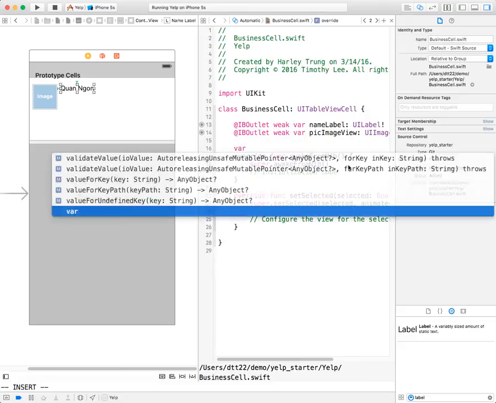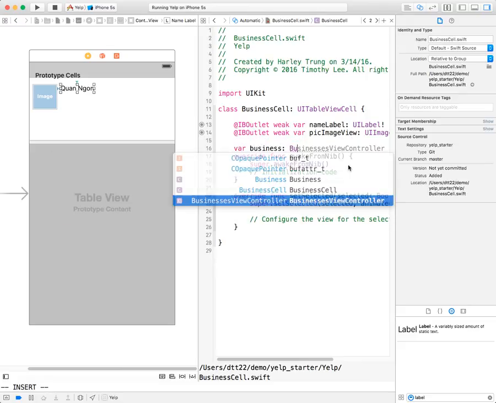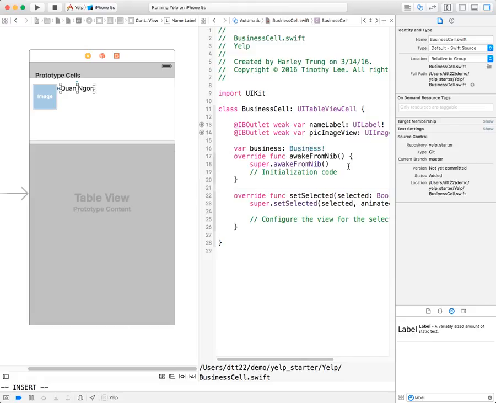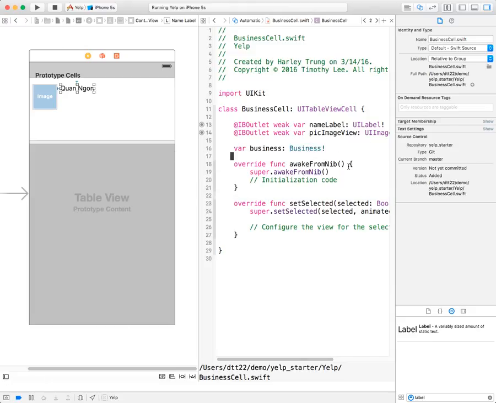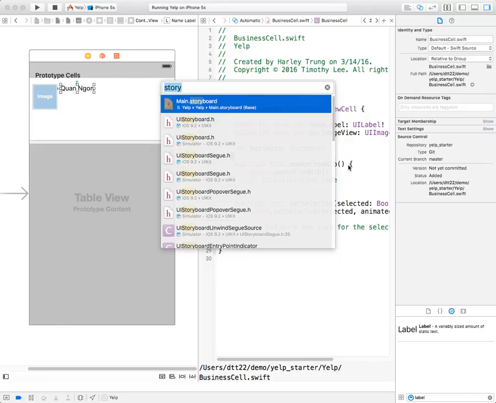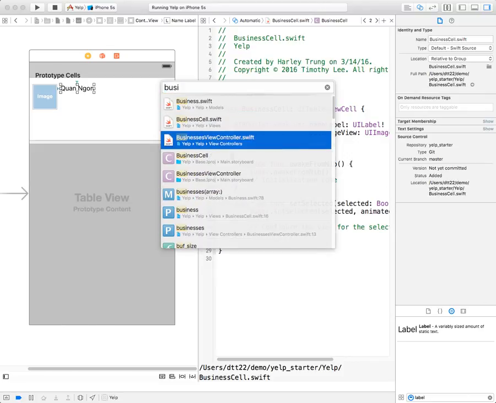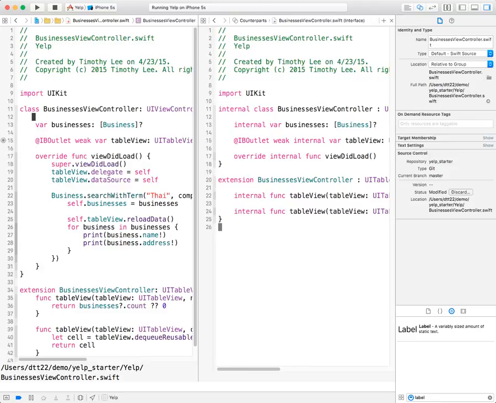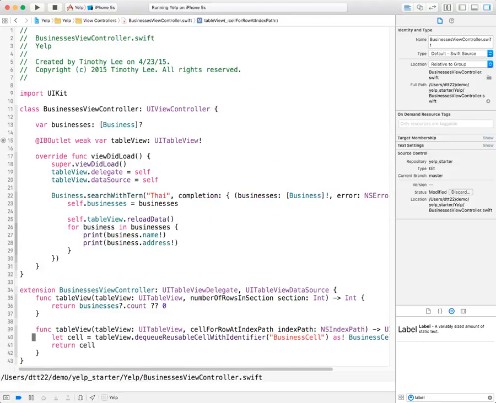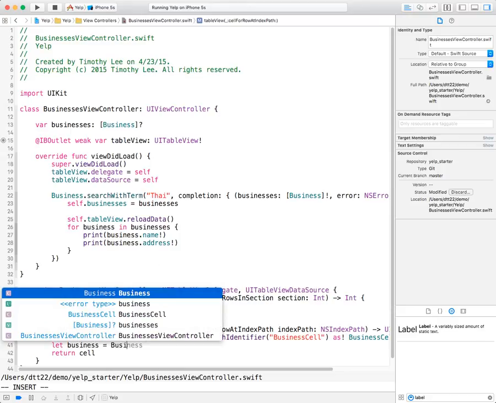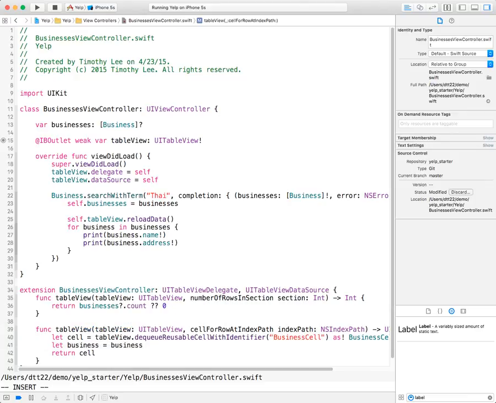Okay, so now here's when you start doing things with more model. I actually do it here. Var business, a business. Each cell is for one business, right? Is that okay? And then you go back to your businesses view. Down here, in this cell over here, you know you have index path, right? We already know that. So let business equals businesses, and then index path dot row, right?